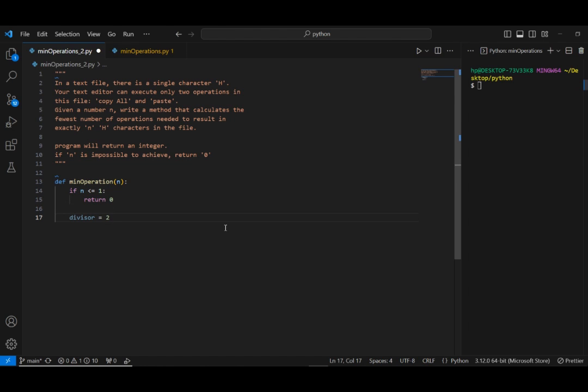Next, we initialize a divisor variable and give it a value of 2, because we are going to start by taking the divisibility by 2. And then we initialize a number of operations with the value of 0, because at the start of calculation, no operation have been performed yet. And then we will use this number of operations to keep track of the total number of operations that we've performed.